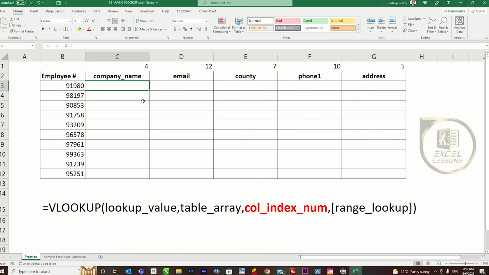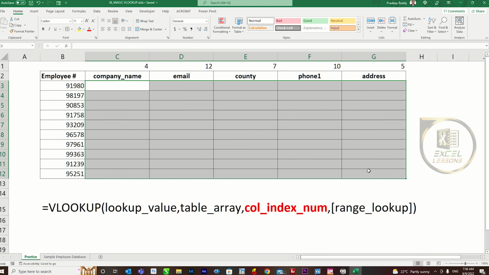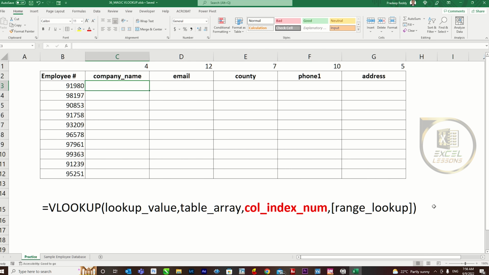However, in this scenario, we can use only one VLOOKUP function and we can populate all 5 columns. So let's see how this works. Here is the syntax for quick reference I have given to you, and the red color one is where we do the magic.